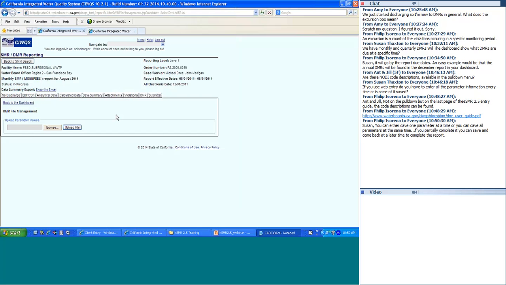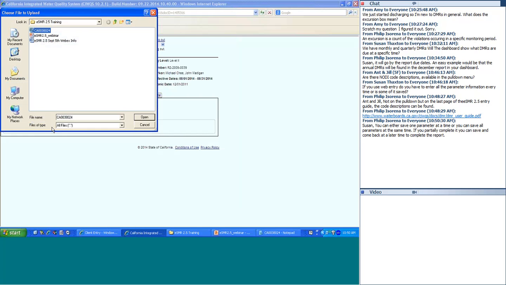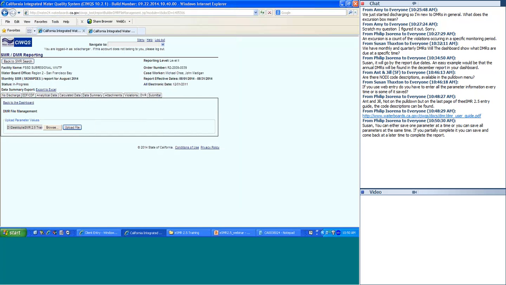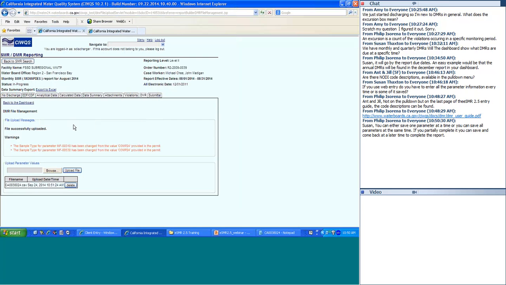I'm going to save it, and then I'm going to re-upload it. So when I re-upload this file, you'll see that we do get a warning, and the warnings are similar to the web entry form, where we changed the sample type. So I changed 2 sample types, 2 different parameters. I changed them to a composite 24, and so the file was uploaded successfully, but there are 2 warnings just letting you know that it's been changed from what is expected. So you do get the warning here on the upload file if something is changed from what is expected.